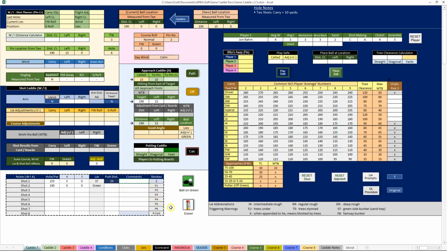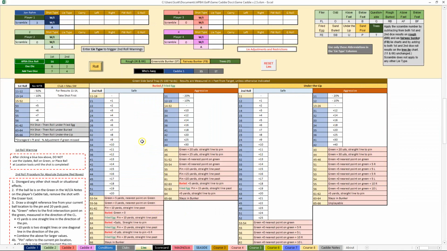But what we're going to do instead, because we want to focus on the greenside bunkers here, is we're going to go ahead and erase that shot, and we want to get rid of shot number 2. And it's going to ask me when to clear the putting distance, and yes, we do. Okay, so we're right back where we started at 155 left 5. Let's go back to the Lies tab and see what the next outcome is.